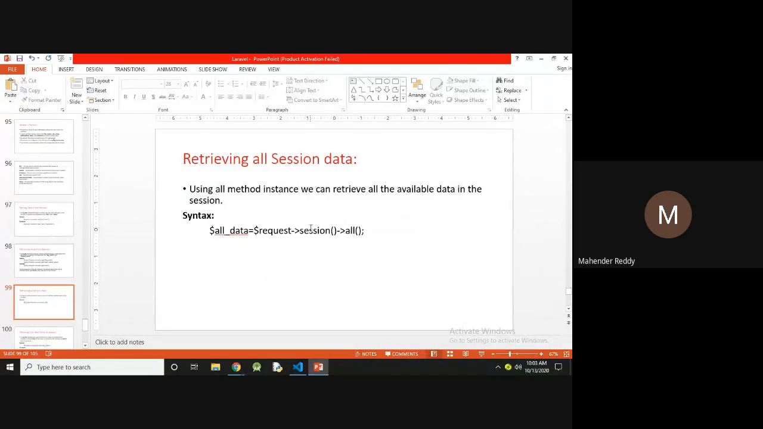Using the all method, we can retrieve all the available data in the session, whatever data you are storing. Different sessions are stored by using the name and key. Whatever sessions are available in your project, it will display all the session data by using the all method.